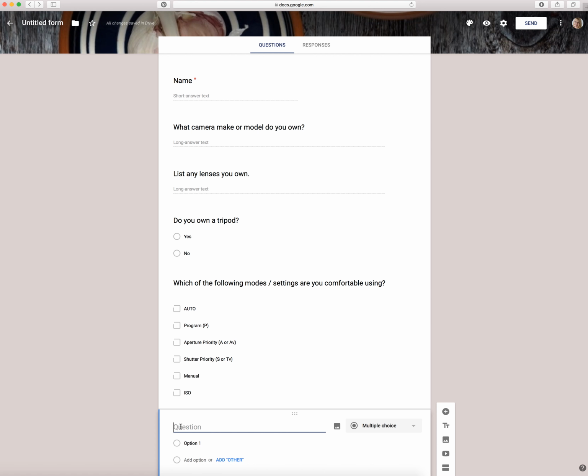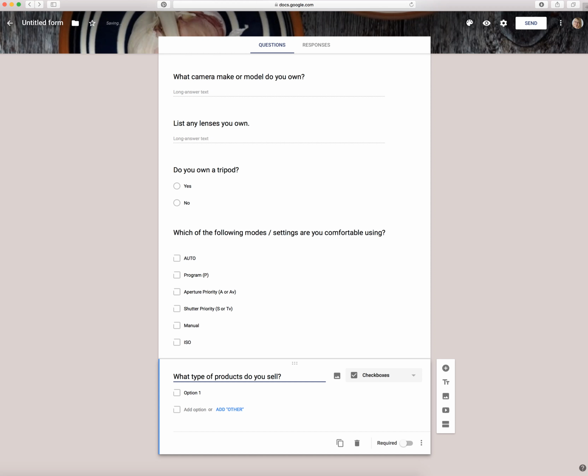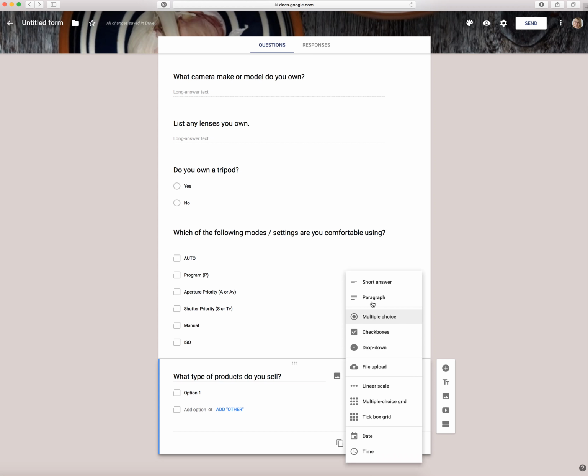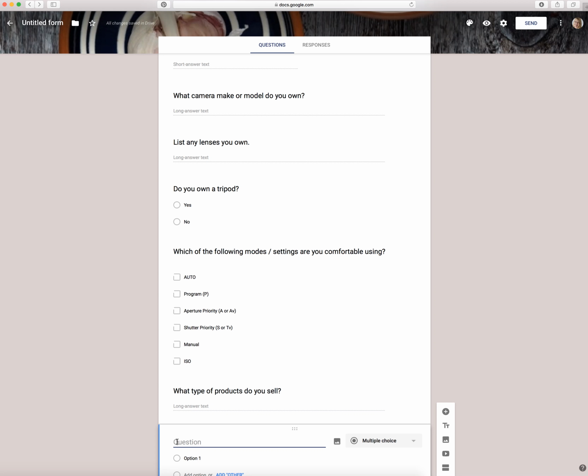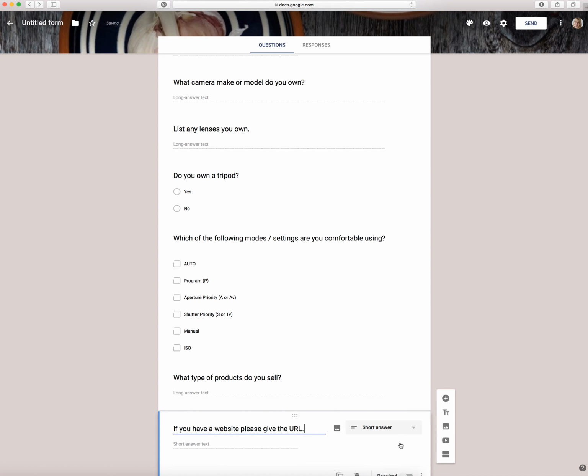Then I am going to ask another open-ended question underneath there. I'm going to put, what type of products do you sell? And I'm going to do a long answer or paragraph there for them, and then another question following that is going to be, if you have a website, please give the URL, and that's going to be a short answer.